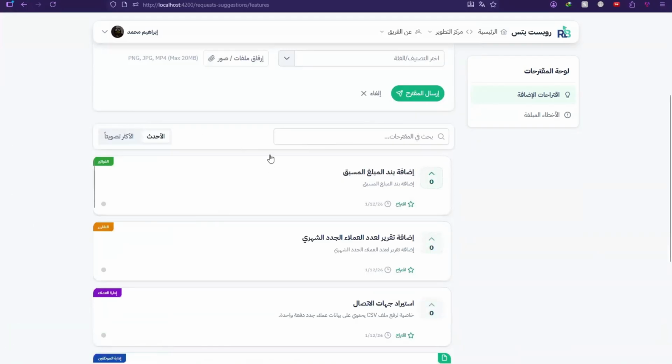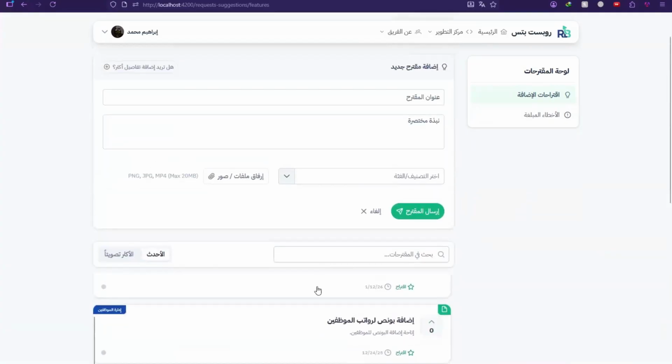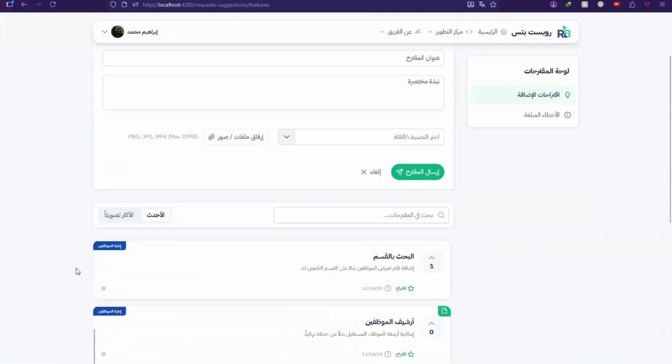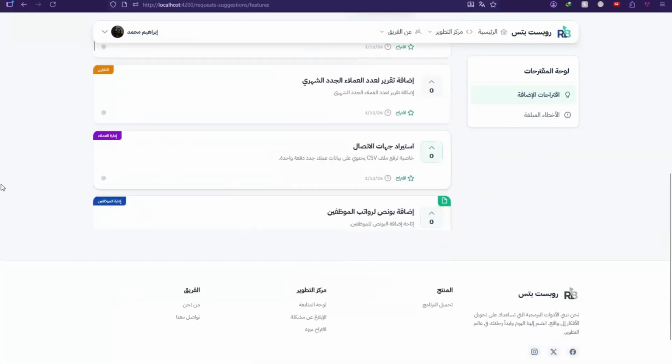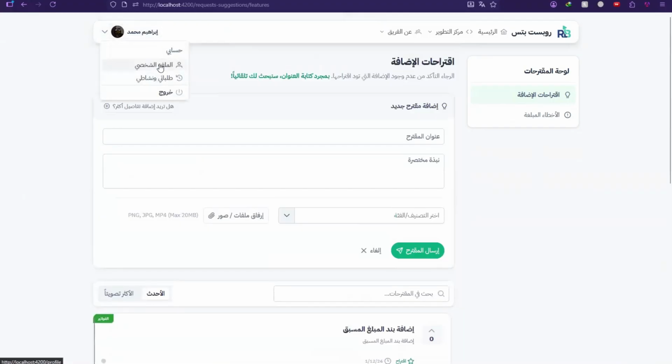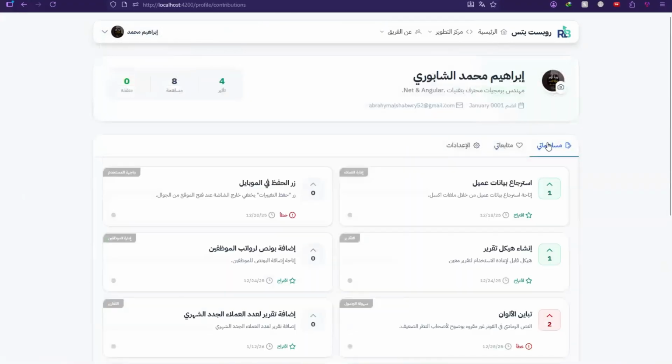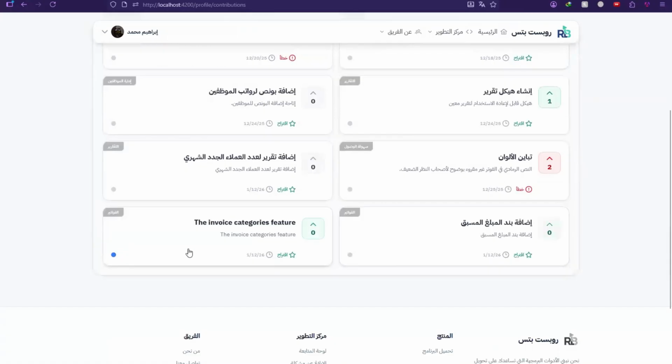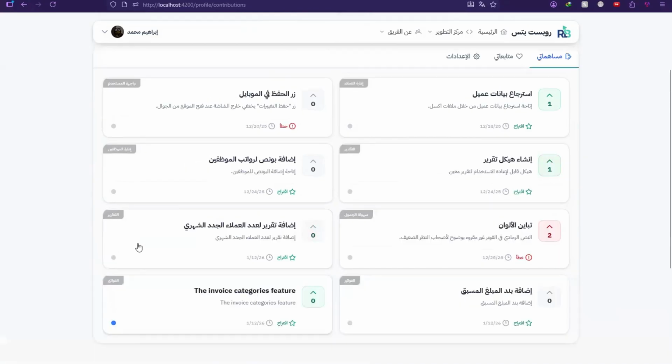Here are all the feature requests that the users made, so you can upvote them and so on. But you won't find the one that I've just made because it's under review. So admins should first accept these requests under review, and then you can find them in here with the other requests. If I go to my personal profile, I will find the one I've just made with the under review status.